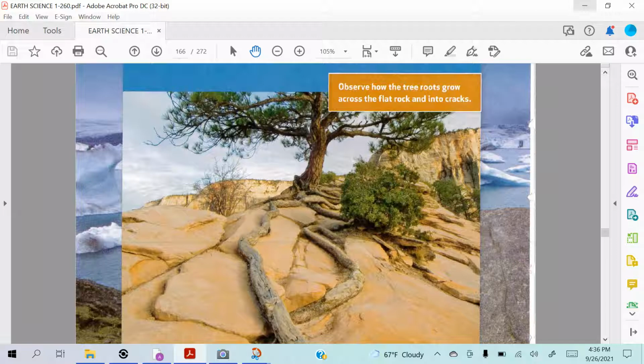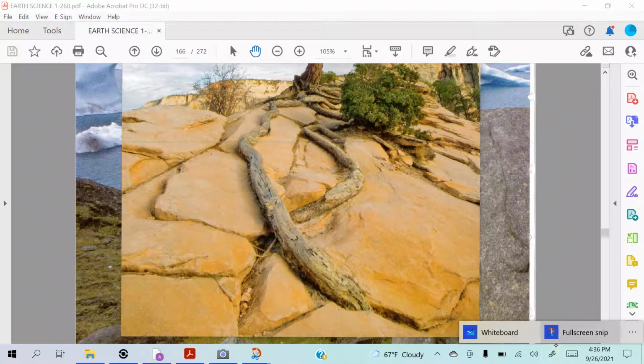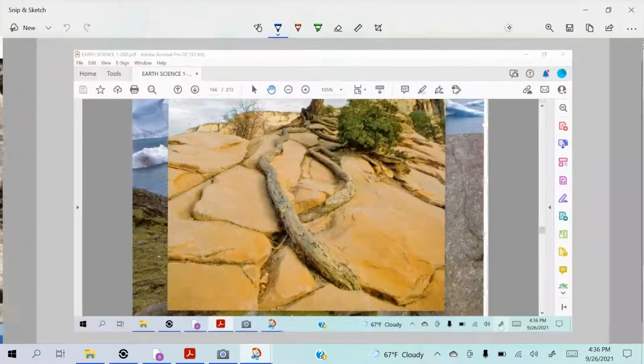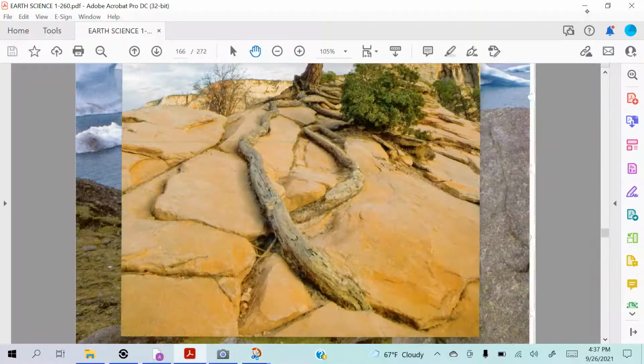It says, observe how the tree roots grow across the flat rock and into the cracks. See how they're going right into the cracks there? Look at that. Look how big those roots are. When those roots get down into those cracks and they grow bigger, they're going to push the rock apart in opposite directions, and it's going to break those rocks apart. Pretty good stuff, right?